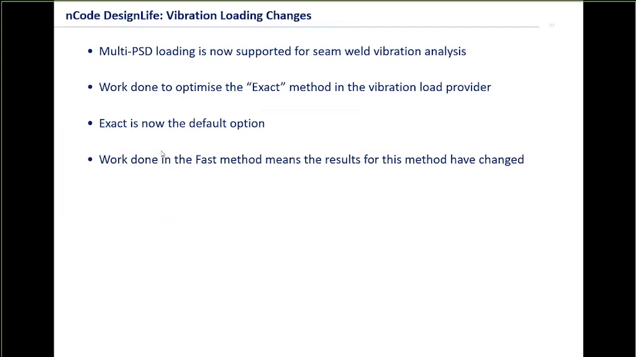We've also done quite a bit of work on the two main methods in the calculation that go from the PSD to stress results. We've done work in both the exact method and the fast method. Quite a lot of work to optimize the speed in the exact method. So that now is the default option you'll find from 2019 onwards, because it is now pretty much the same speed as the original method. So it gives more exact results for, for example, average max principal.